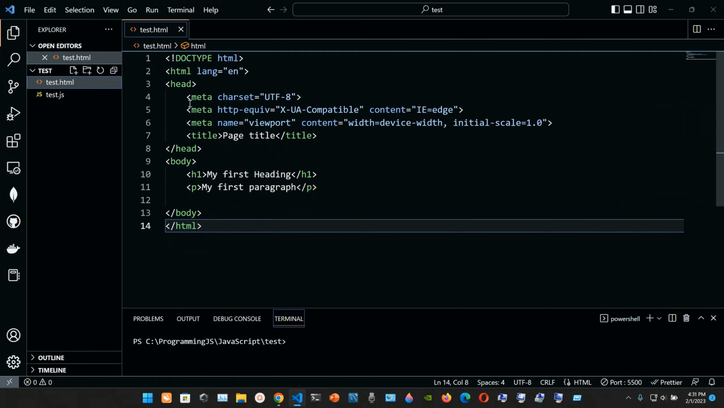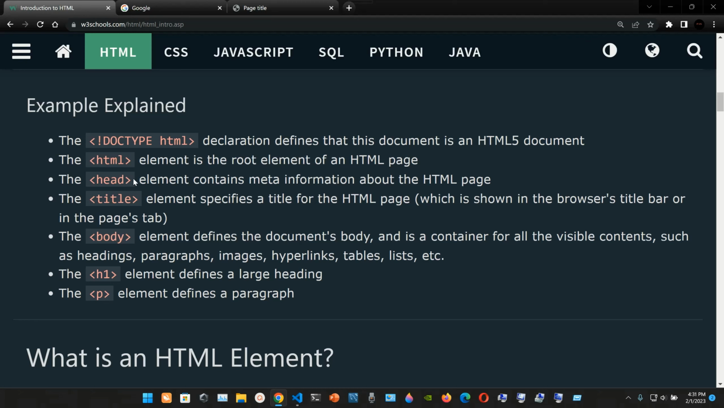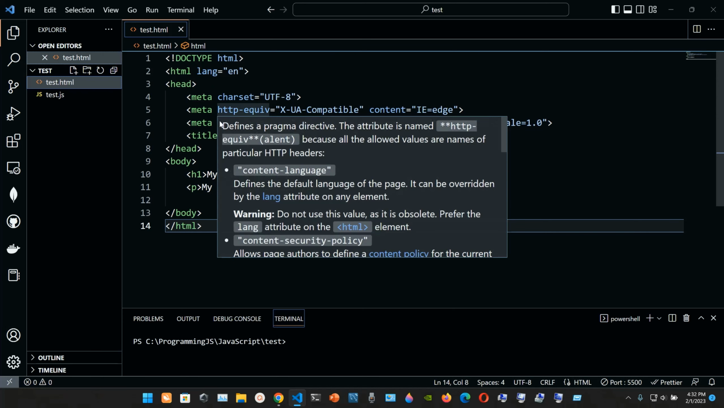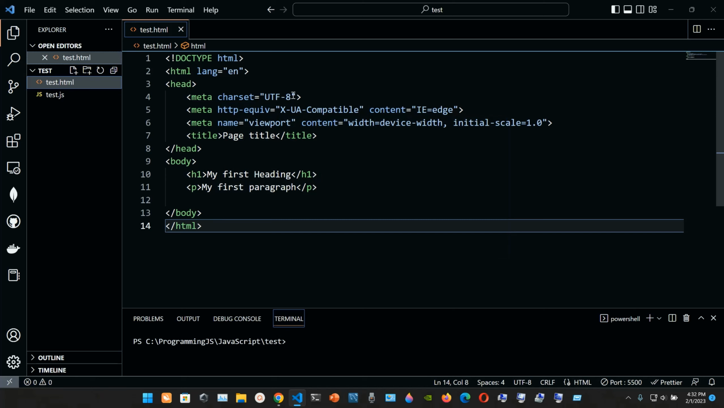So also we have the head. Inside of the angle brackets we're gonna have the head. This element contains meta information about the HTML page. So in this case, for example, we have a meta charset that is assigned to UTF-8. We have the meta that is http-equiv, and then it's assigned to X-UA-Compatible. Then we have the content. So we have again the meta name viewport, content, width, device width.